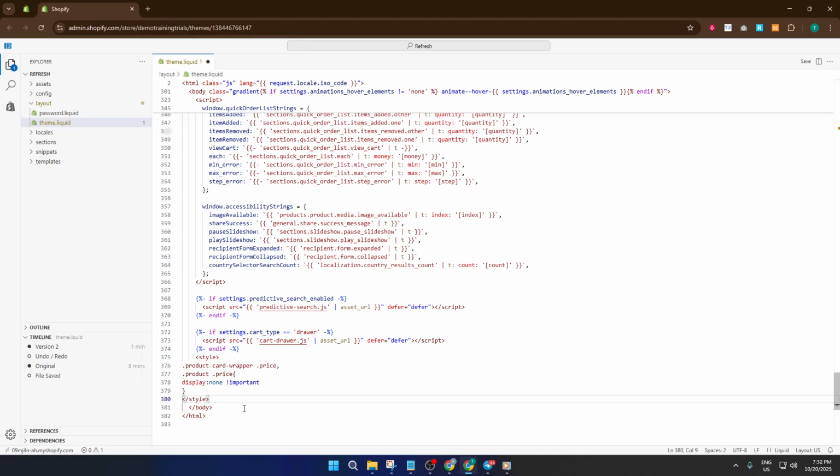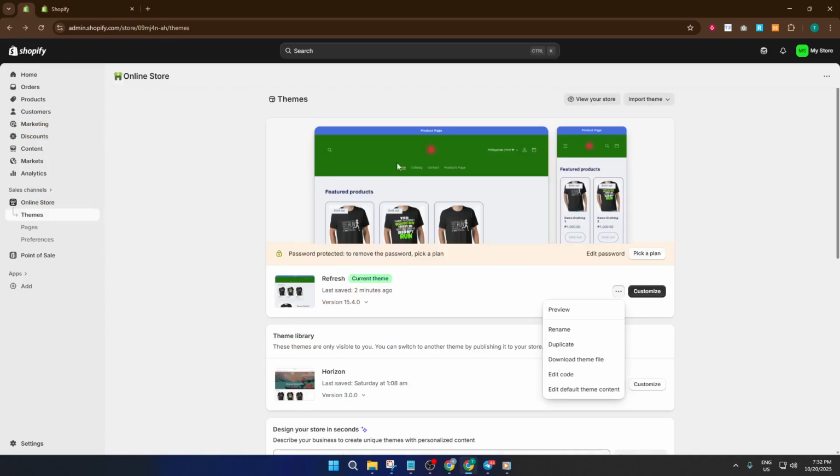Once your code is pasted, go ahead and click the big blue Save button at the top right. Saving is essential. It actually pushes your changes out to your live store. Sometimes there can be a little delay or a brief spinning loading icon while Shopify updates your site. Just be patient and don't navigate away until it's done.